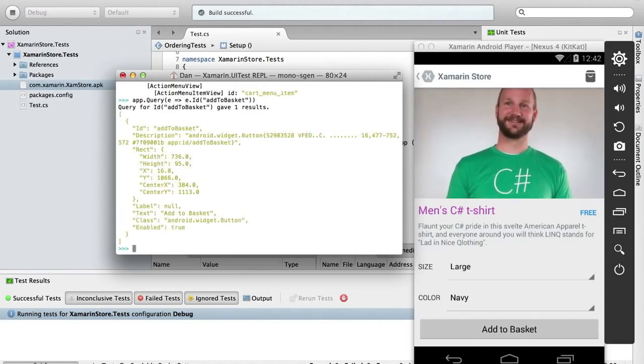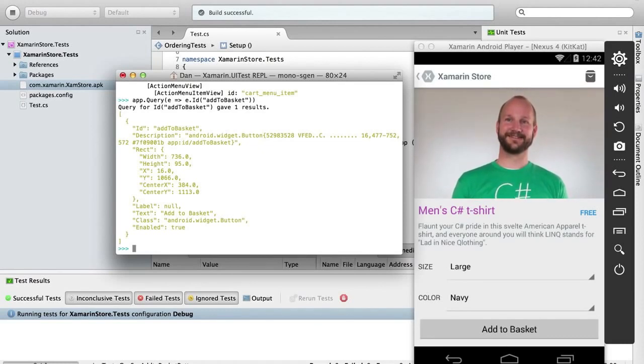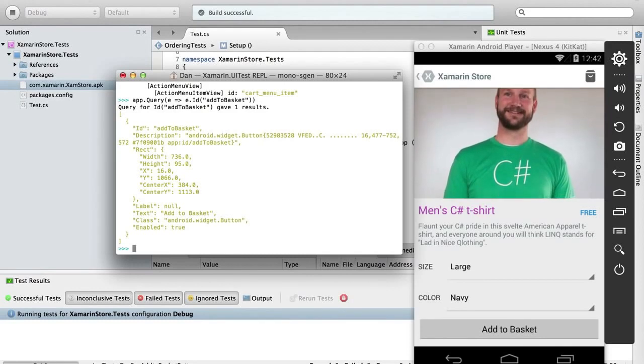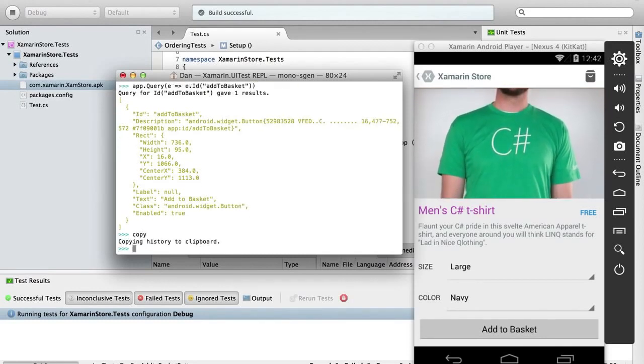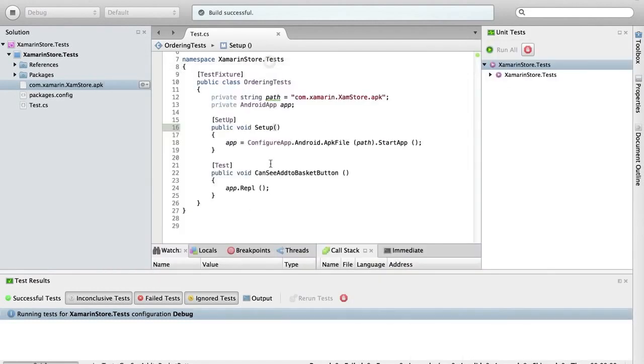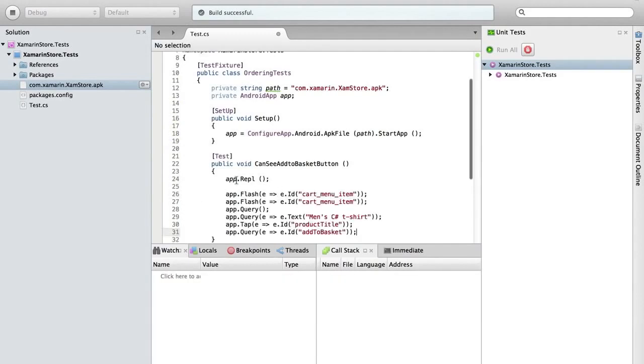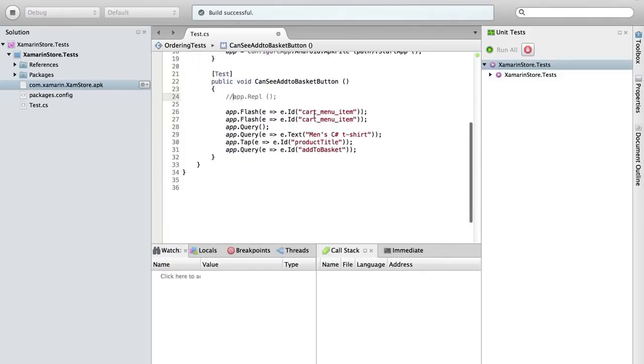So that's the extent of this particular test, just to keep it short and simple. I click on the men's C# t-shirt button and then verify that I see the add to basket button. So I can copy this. That'll copy everything that I did and allow me to paste it as perfectly valid C# code into my test. So you can see that I did all these things. I know what all the IDs are that I used. It becomes very, very handy.